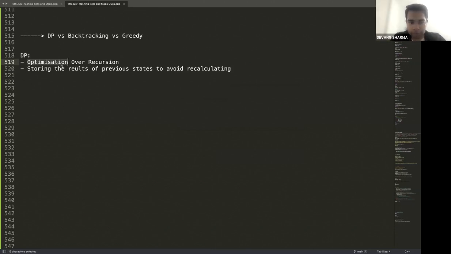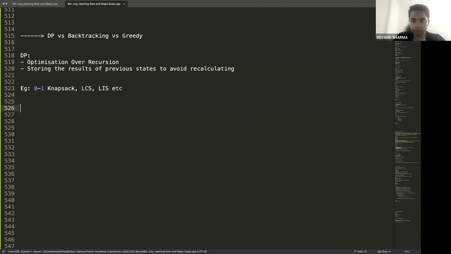Even if you don't know the answer, if you read the second statement, it clarifies it. We are storing the results. So if we are storing something, definitely we are not optimizing on space. We are increasing the space. So if you're increasing the space, it means you're reducing the time complexity. So DP is time complexity optimization over recursion by increasing the space. Examples of DP problems include 0-1 knapsack, LCS, LIS, etc. All of these are DP based questions.